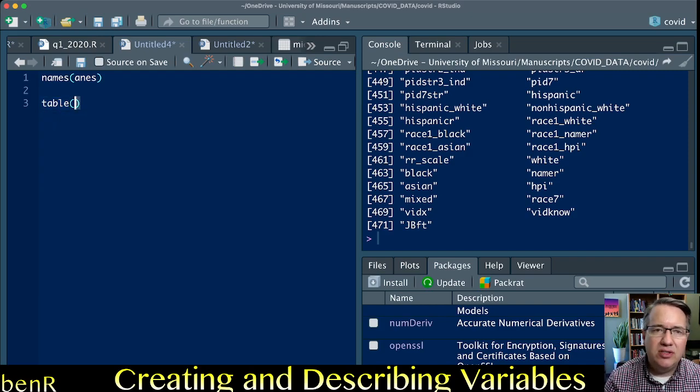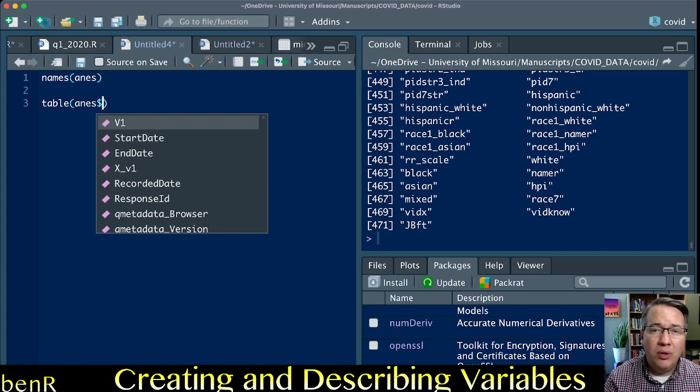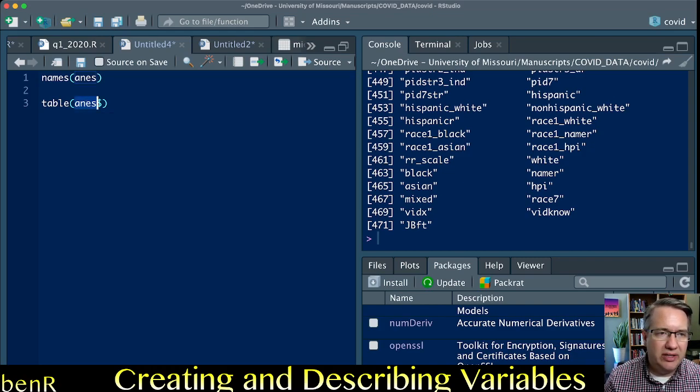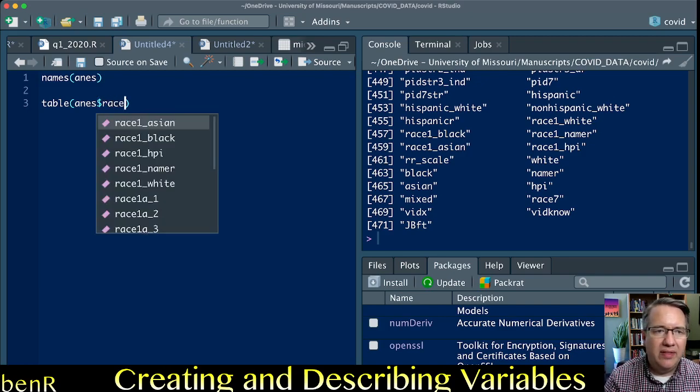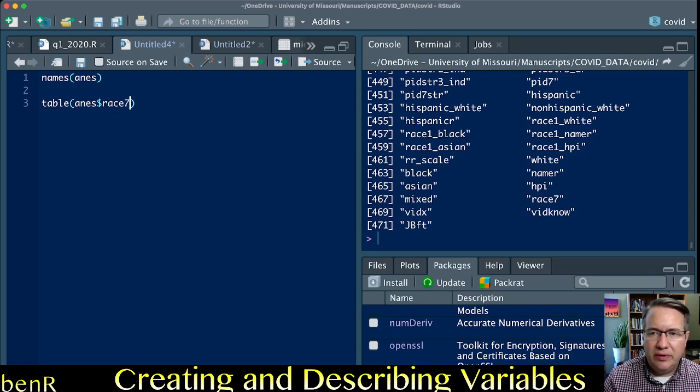And then in parentheses, you need to start with the name of the data set, because you could have multiple data sets in here, or you could ask for a table of some vector that's not in a data set. And so you need to tell R where to look. So tell it to look in the data set ANES, and then you put the $ to say within that data set, I want you to look at the variable, and then the name of the variable. And this variable is named race 7, and so that's what we've typed.